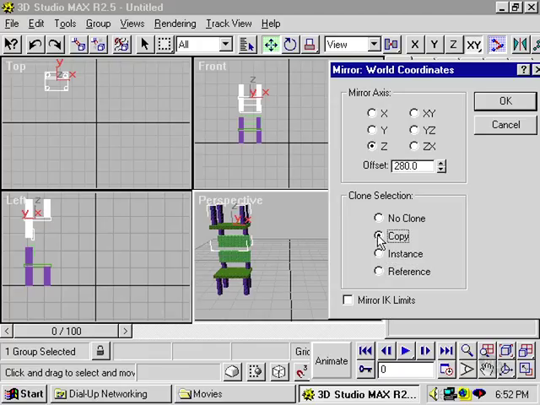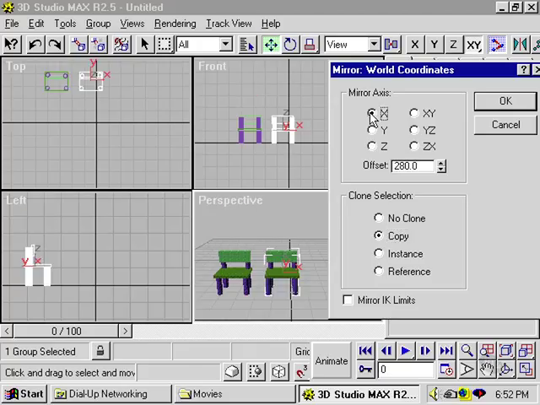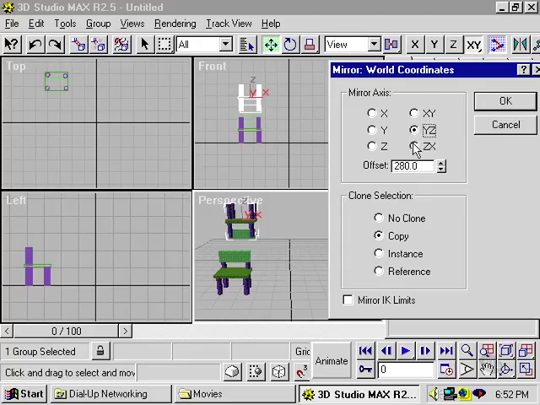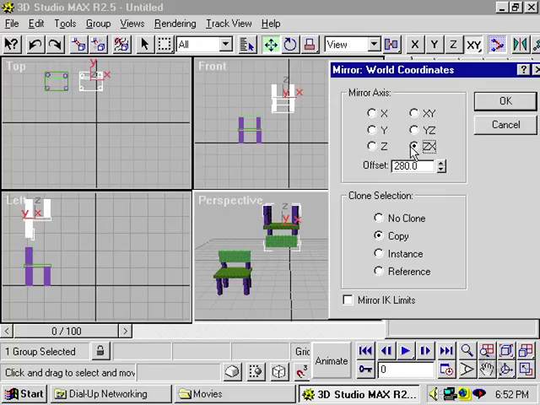So let's change this back to Copy, and I'm going to select the different axes to see how they work. If I mirror it in the X direction, it puts a chair right to the side of it at 280 units offset. If I click on Y, it puts another chair back to back. If I mirror X and Y, it mirrors in both the X and Y directions 280 units. Y and Z, the same thing, in the Y and Z direction. And the Z and X mirrors in the Z and X direction 280 units.